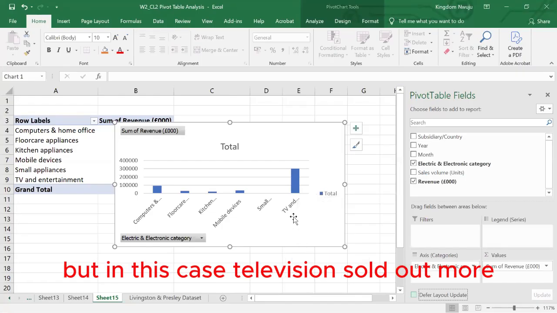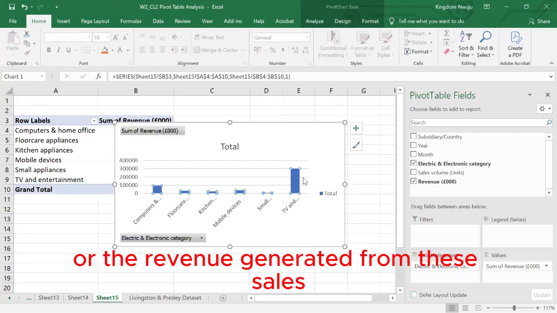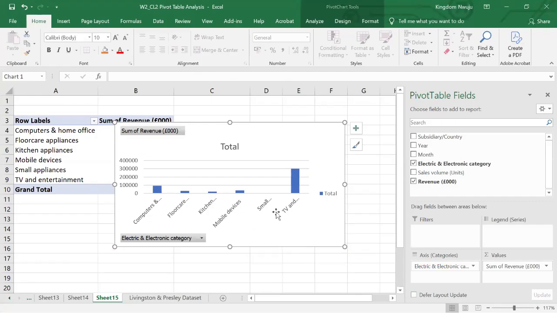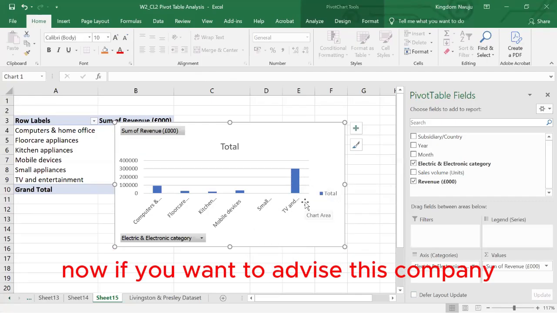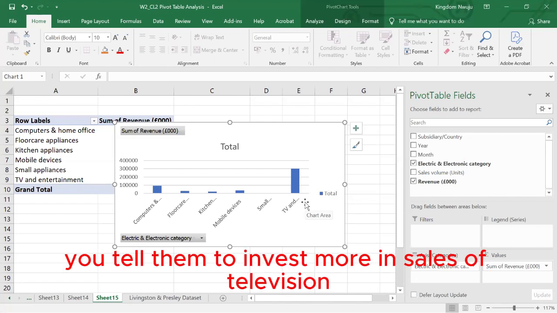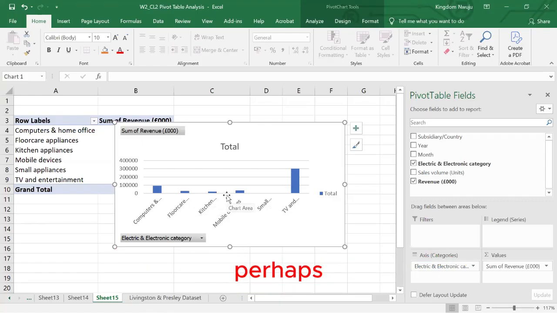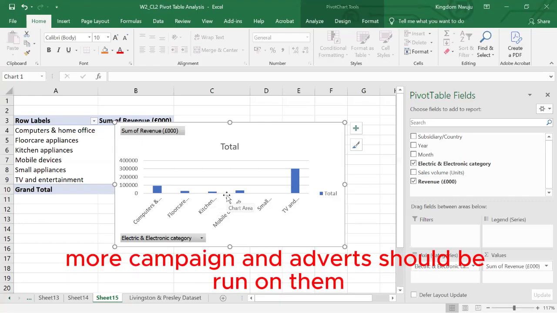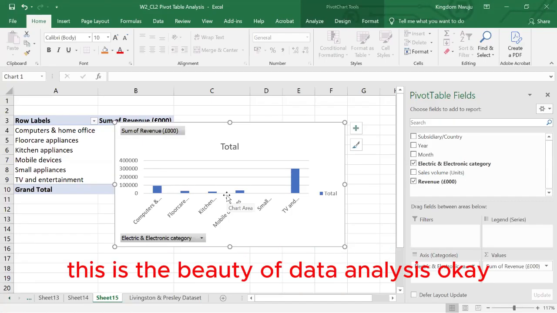But in this case, television sold more, and the revenue generated from these sales was also highest in television. Now, if you want to advise this company, you tell them to invest more in sales of television and all that. And some of these other products that did not sell very well, perhaps more campaign and adverts should be run on them so that they get out there in the market. This is the beauty of data analysis, okay?